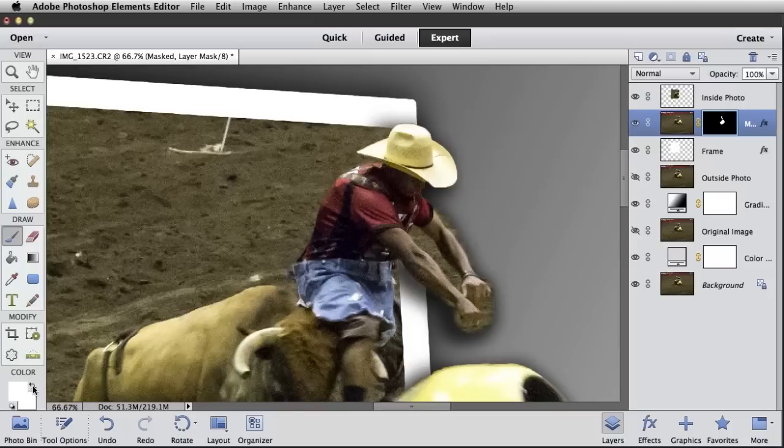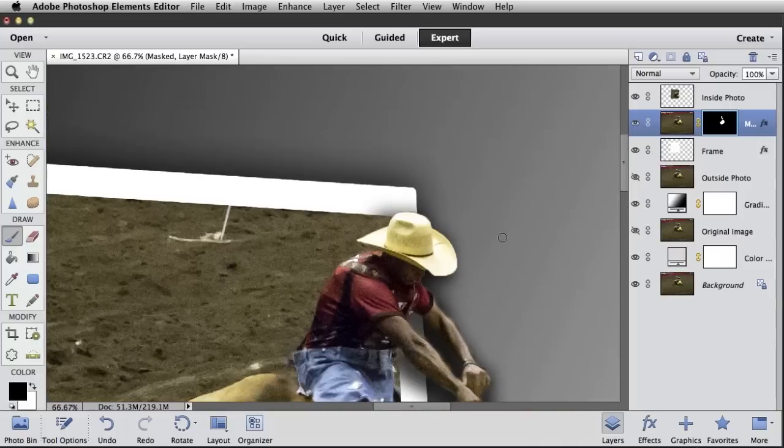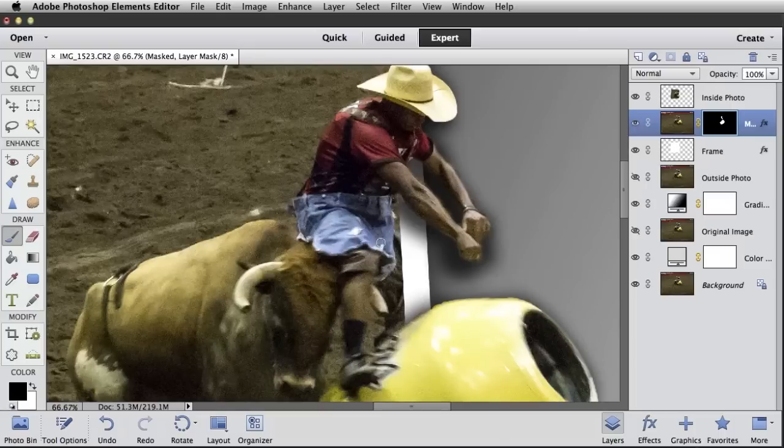And then I'll switch to black and make my brush a little smaller and paint black on top of my layer mask to effectively erase where I don't want the cowboy's arms. So we'll clean up around his hands a little bit, up here around his fingers, up around the top of his arm, just like that. There we go. So that's how we do the out of bounds effect using the guided edit.